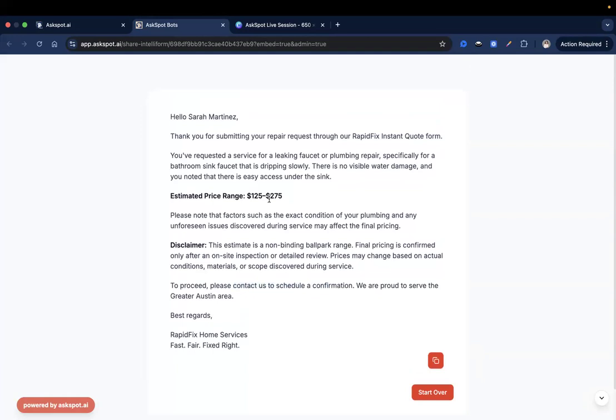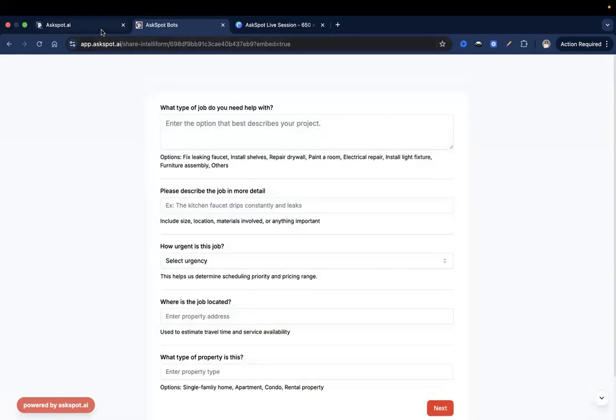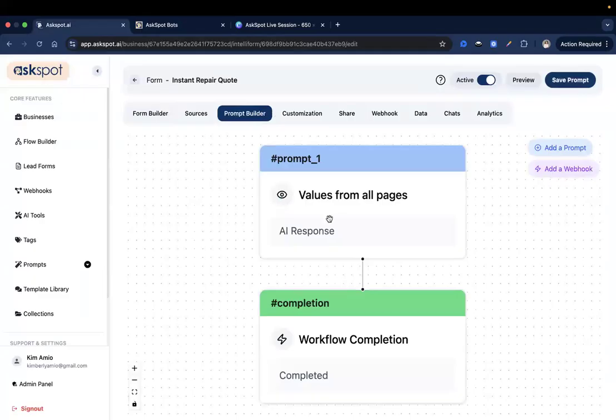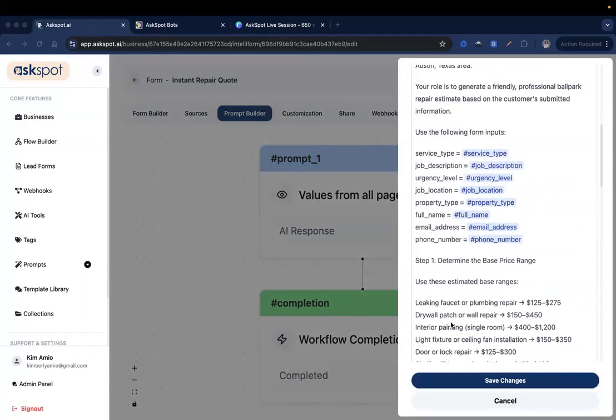Robin says, what happens if they put in a repair that isn't listed in the prompt? That's a great question. Let's try that right now. Let's see how that will work. So let's start over. Start repair estimate, and let me just take a look at what was listed in here on our prompt.